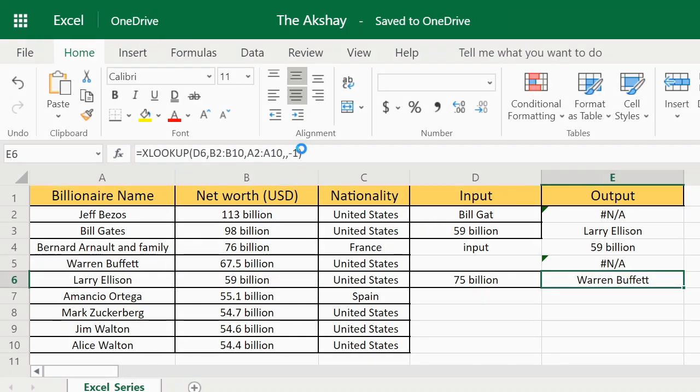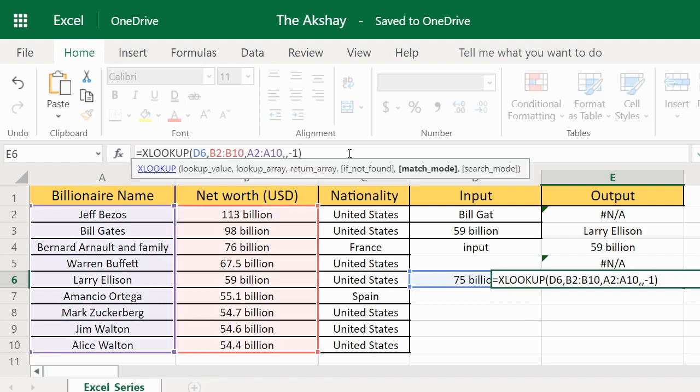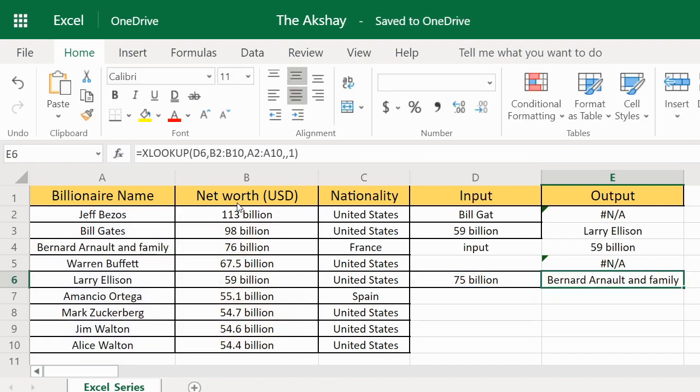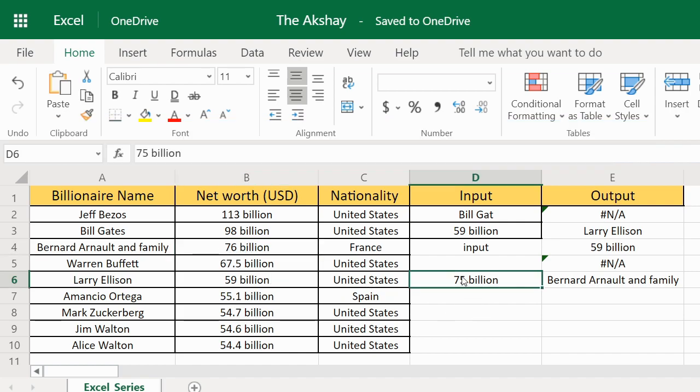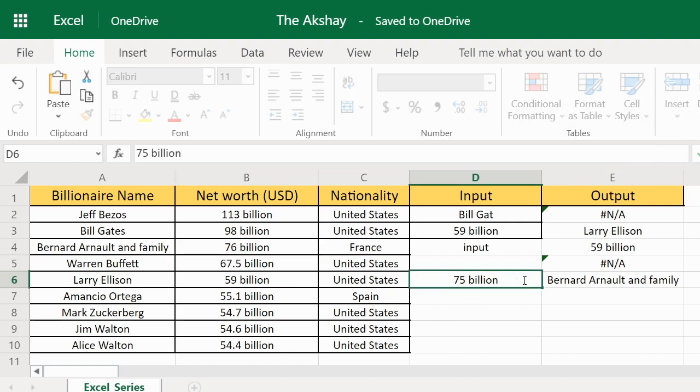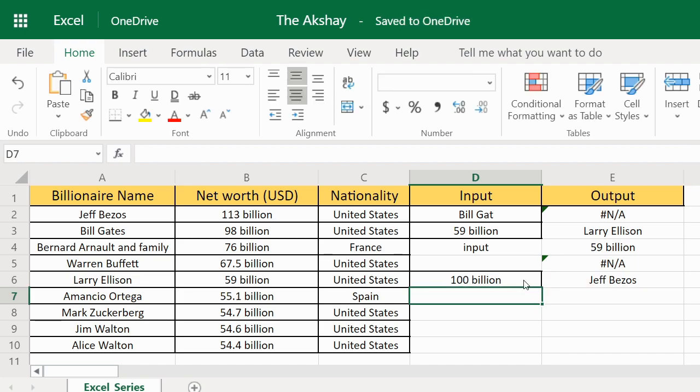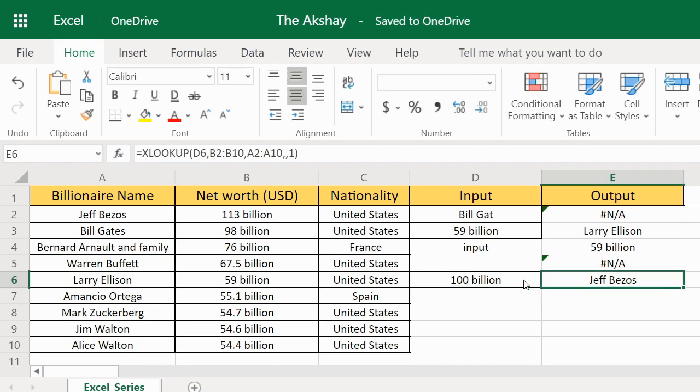Okay. If I change this to 1, see, it will now give me Bernard. That is because it is the immediately next larger value after 75 billion. See, now it is giving Jeff Bezos, because above 100 there is only one value.